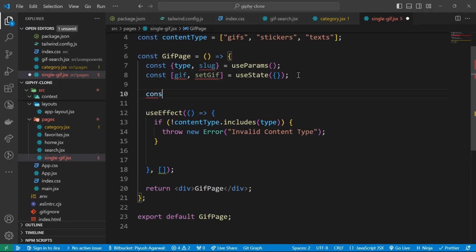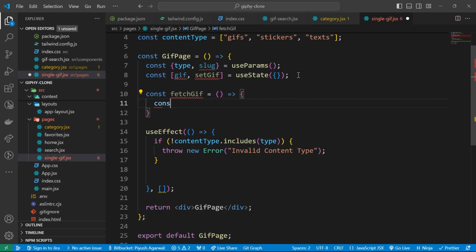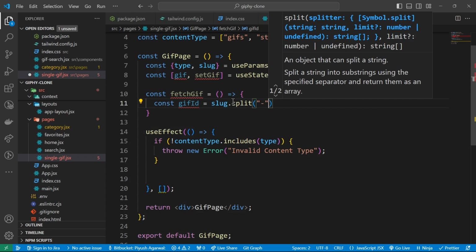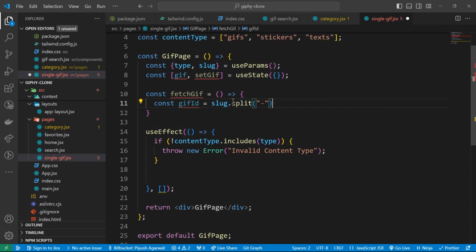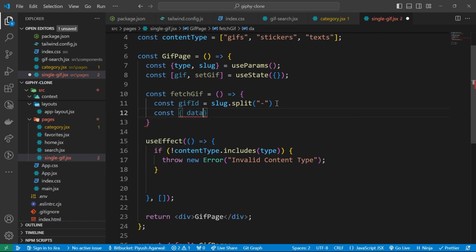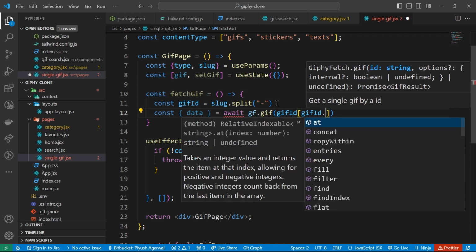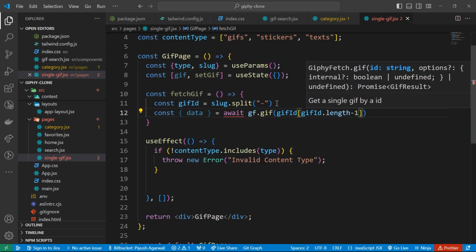So let's create const fetch GIF function. And inside this, I'll first of all figure out what's the ID going to be from our slug. So slug dot split, I'll split it from the dash as we've already seen, and then we're going to be taking the last bit of it, right, the last part of it. So I'll say const data equals await gf dot gif id, and I'll give gif id dot length -1. We want the last part, right?